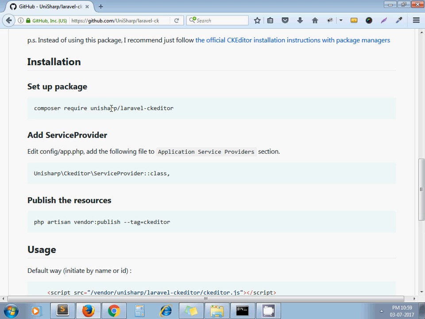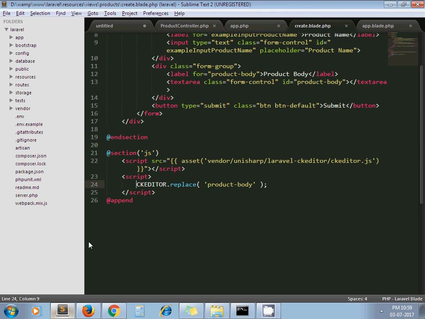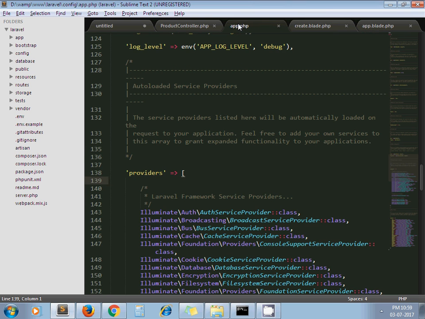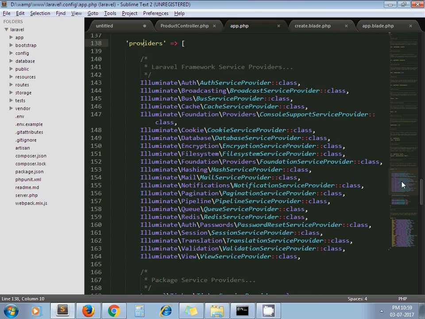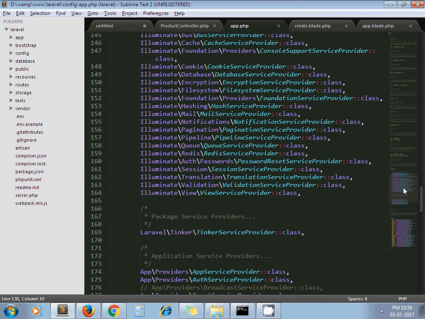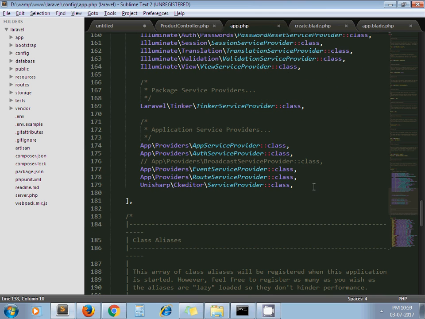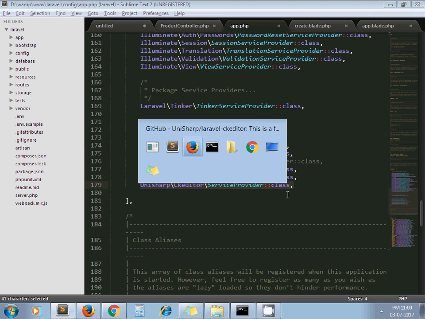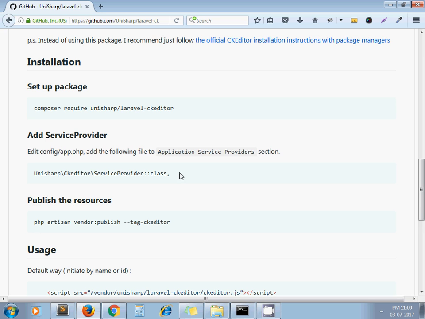After running this command, the next step is to open your app.php file, config slash app.php, and under the providers array, add this line, this one, Unisharp CKEditor service provider. They have given this same line here.